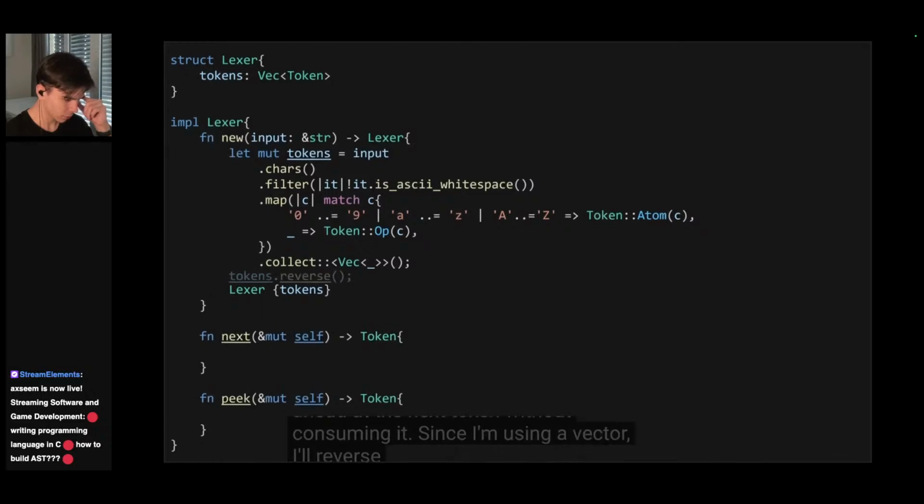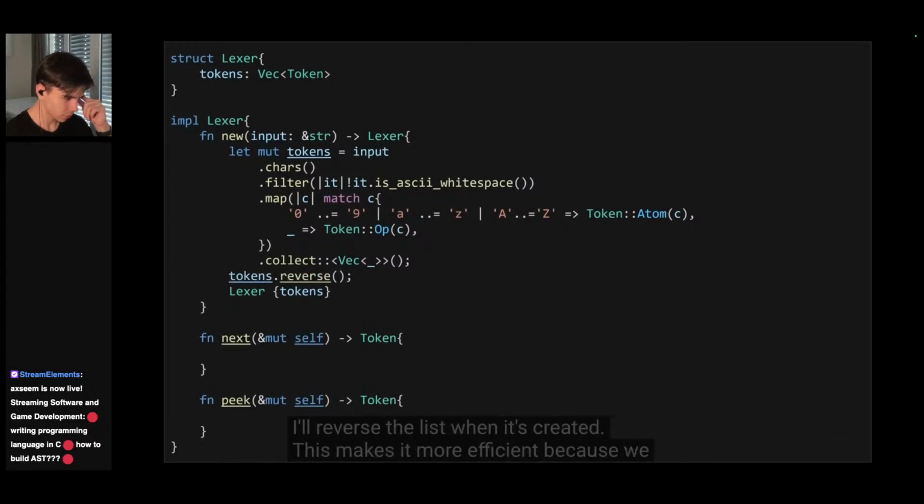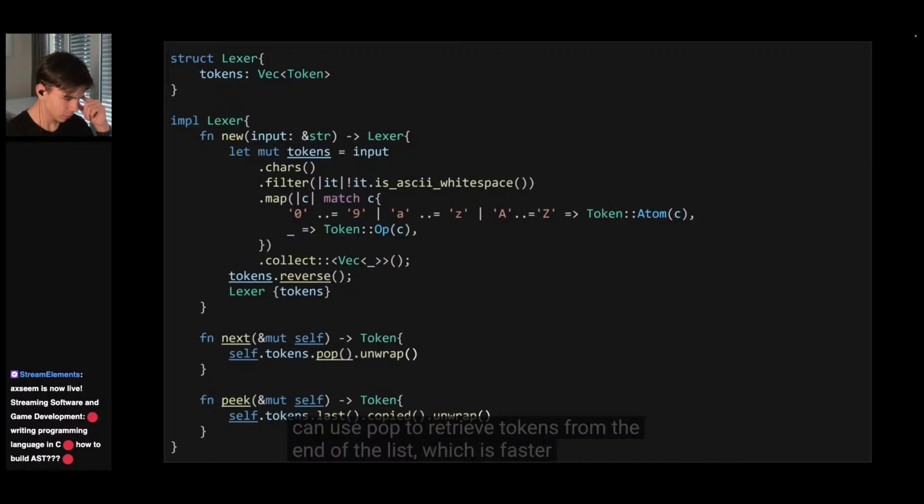Since I'm using a vector, I'll reverse the list when it's created. This makes it more efficient because we can use pop to retrieve tokens from the end of the list, which is faster than shifting from the front.